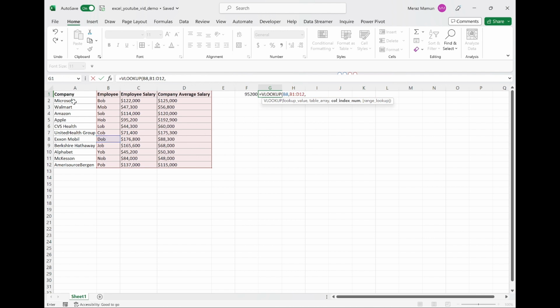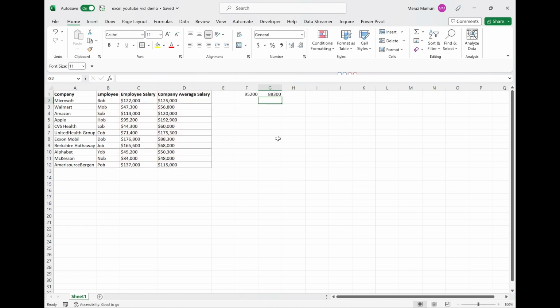Before we said that column A is number 1, but this time, since our table array is from B1 through D12, column B will have the index number of 1, C will have number 2, and D will have number 3. So since we're looking for the company average salary, we're going to enter 3 as the column index number. And the range lookup will be once again 0 for exact match, and close parentheses. And we get 88,300. So let's see if that matches. The company average salary for an employee named Dob is $88,300 here, and it looks like it does match here.